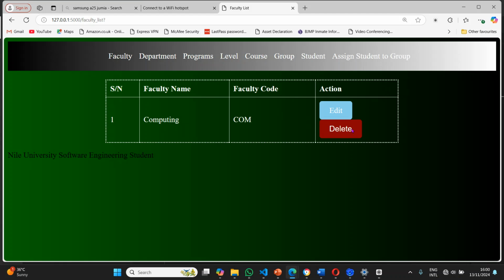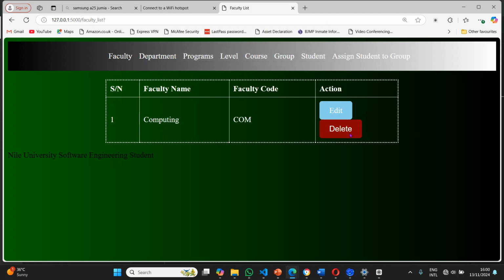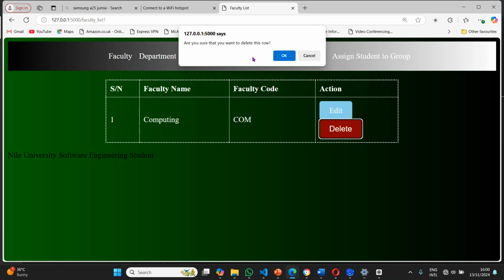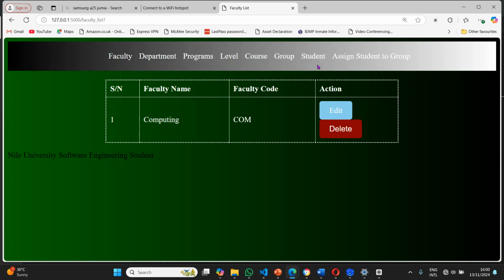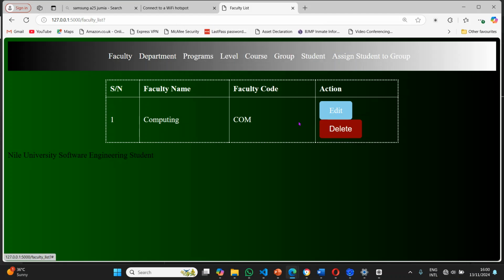Now the reason for this is that maybe a person may mistakenly click on this, so that it will not actually delete this. So there should be a notification to show, are you sure that you want to delete this row? So the person can decide to cancel or can decide to click OK. That's what we did here. So you can see what we did here, right?